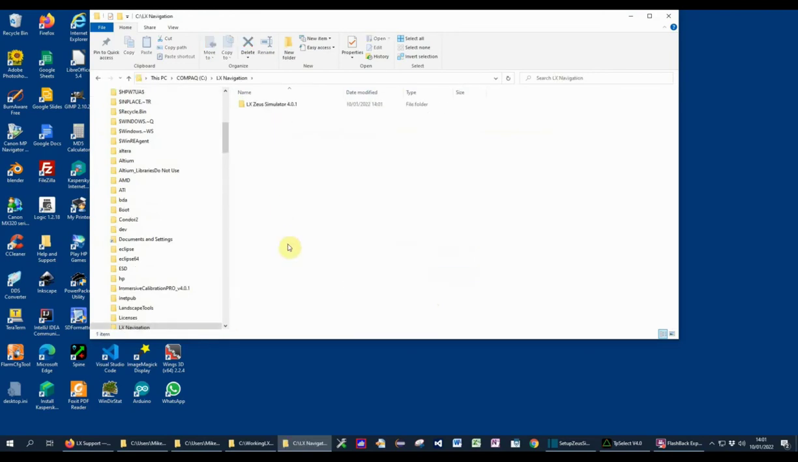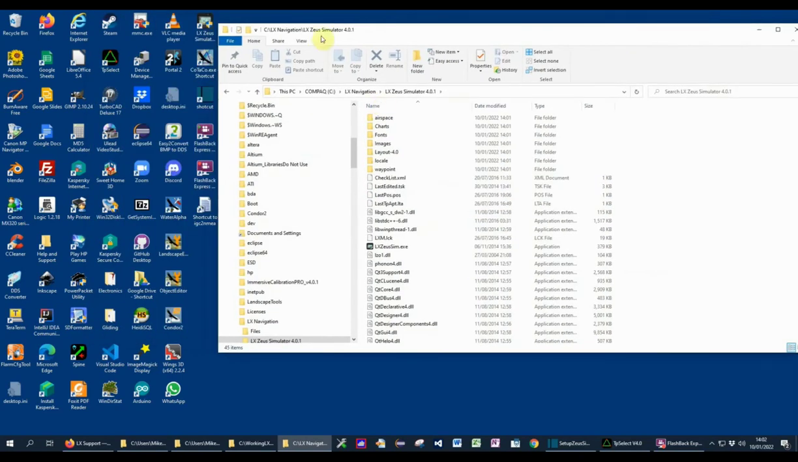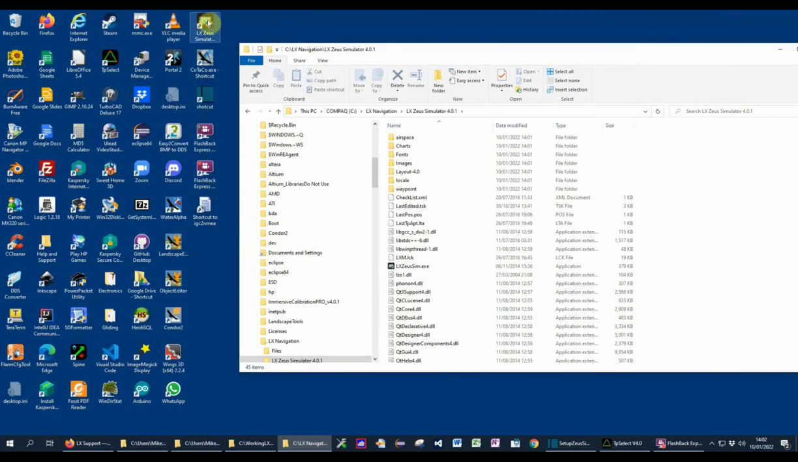Under here, I think it's useful to create a folder for your other files, so I'll just create a files folder here. In the simulator directory/folder, there's a bunch of files. But you'll find on your desktop, if you've accepted all the defaults, a little icon to run the program.